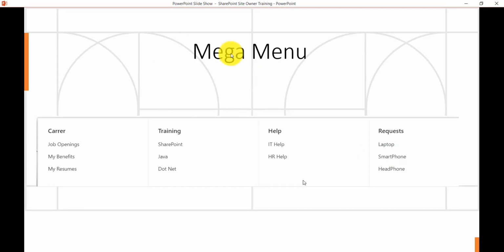Now I will show you how we can create a mega menu like this, where there will be some links under career, then training, some links, and then help, some links, and then you can see here request, some links are there. You might have seen a lot of websites nowadays using mega menus, so that you get all this information in one place. A lot of links will be there which you want the user to find. Now to do this, first, let us see how we can create a communication site.